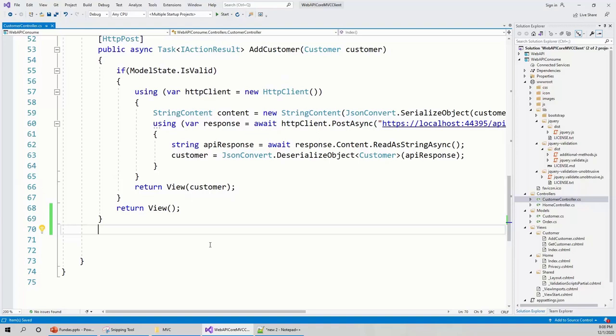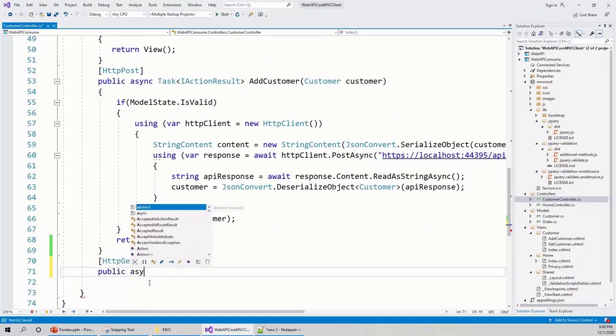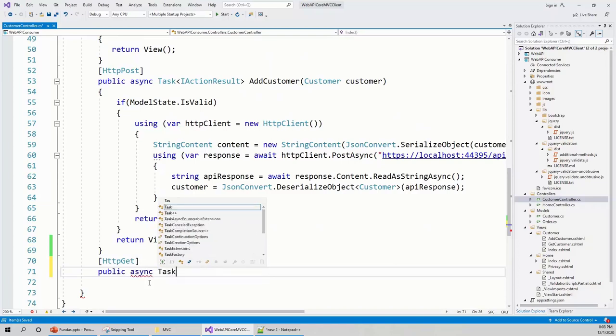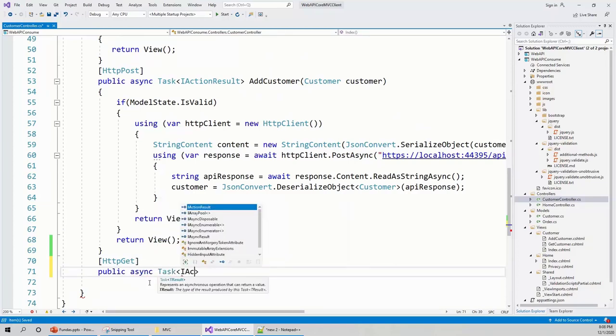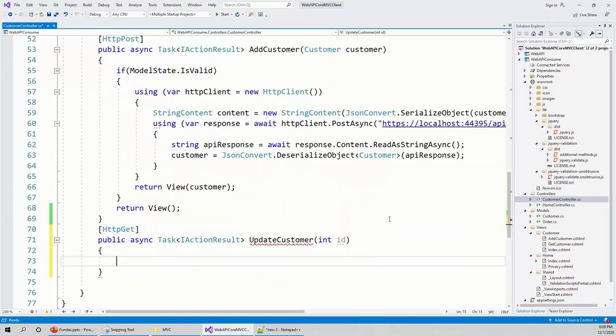In Visual Studio, I'll create an HTTP GET. I'll call the HttpGet verb, and then I'll create a public async task of IActionResult and call this UpdateCustomer, and provide it an ID of type int. Okay, this is a very familiar signature for the action method.